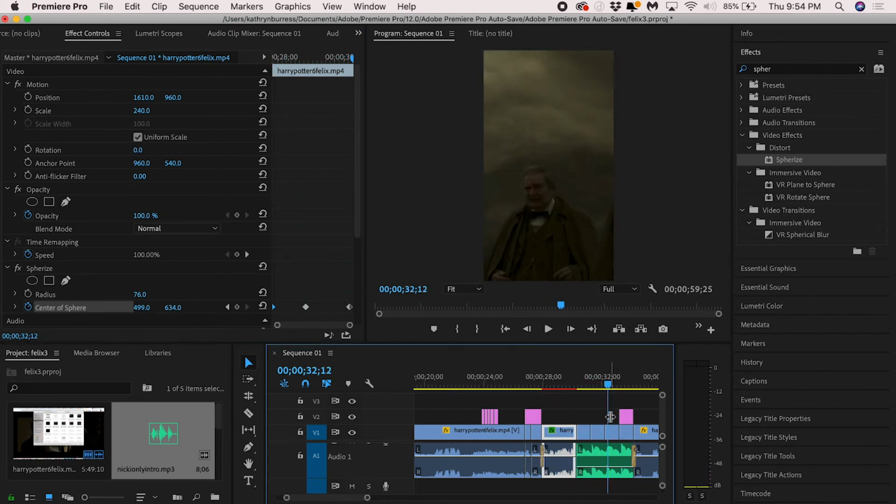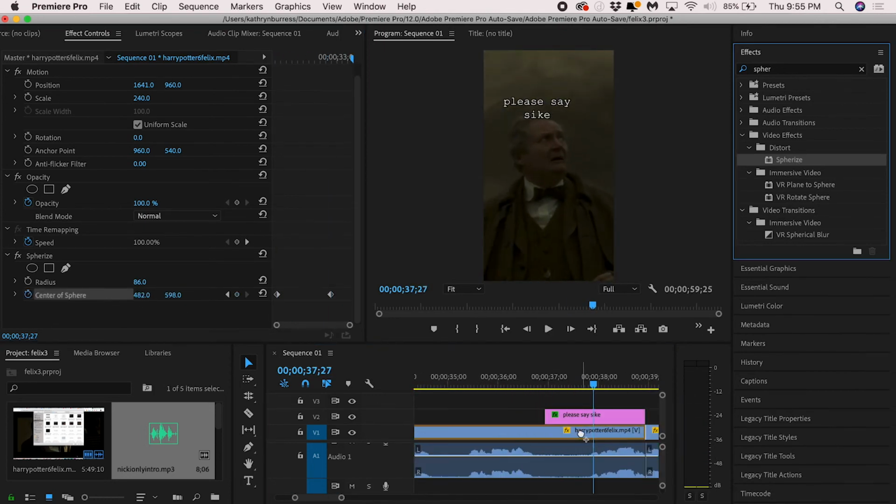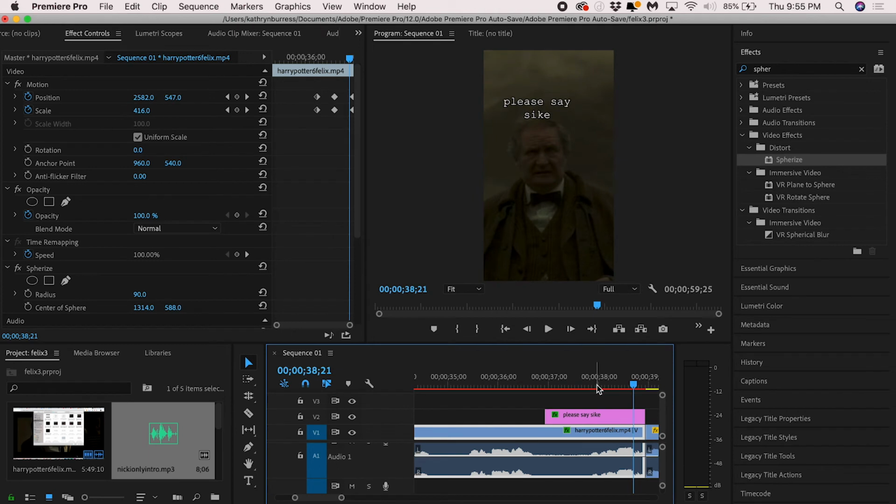So I basically just drag that effect onto the clip, and then to the left you have the controls. You can control how big the little bubble head is, and you can control where it is on the screen, and you can use keyframes for both of those things. So I will sometimes turn on the keyframe for it if the person's moving their head around a lot, so I can line it up with the person's head as it's moving around the screen.